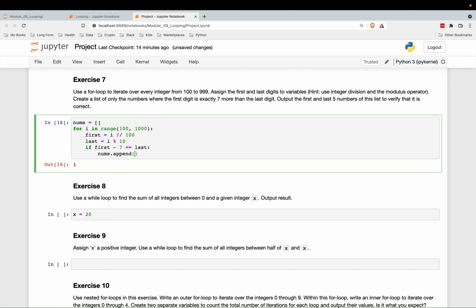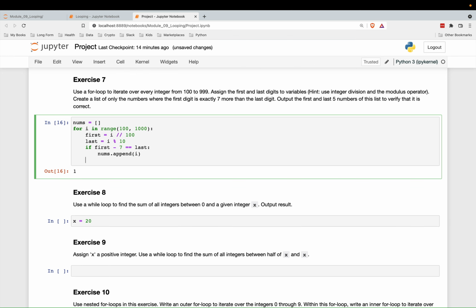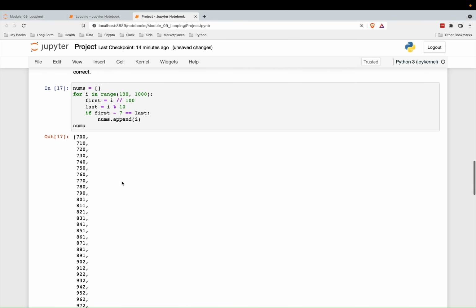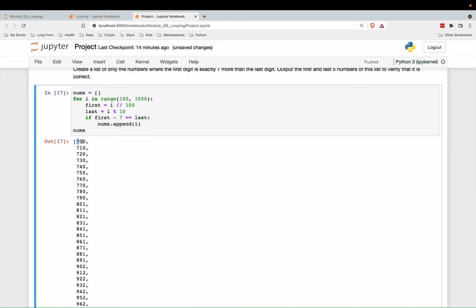Say nums.append the digit, so i. Then it says output the first and last 5 numbers of this list to verify that it is correct. Okay, well, let's just look at all of the list. We can verify that it's correct. So is the first digit 7 more than the last?